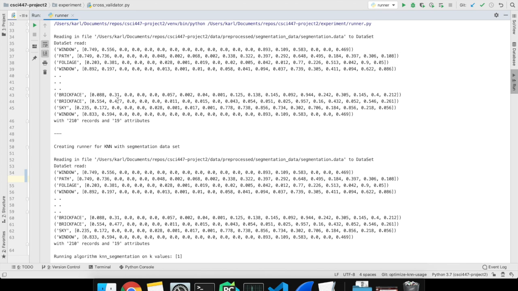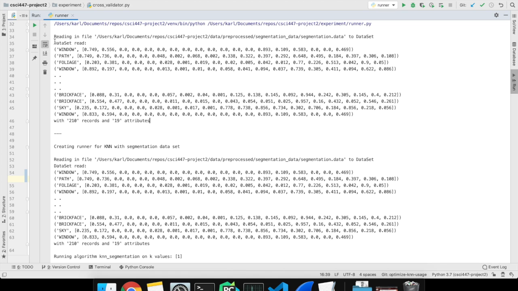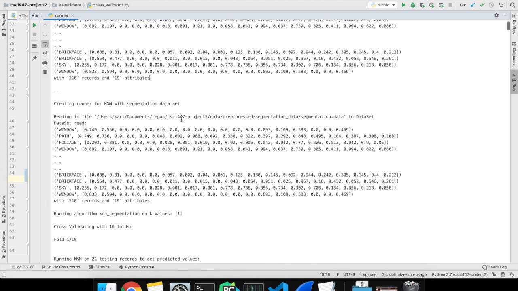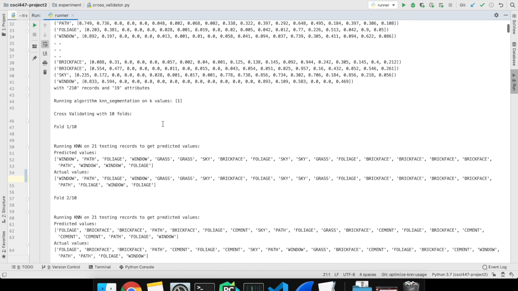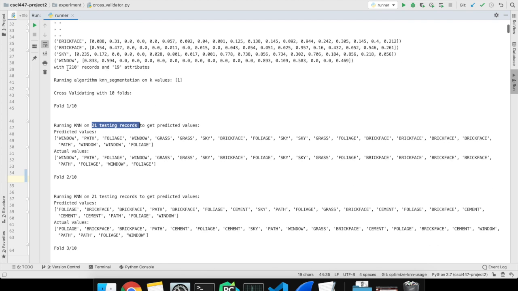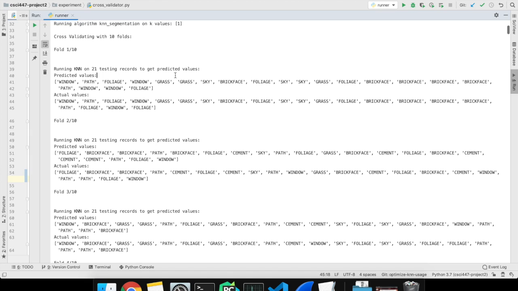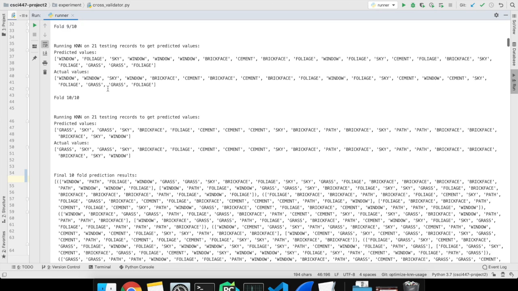So here is our output of running the algorithms. You can see that we are running on the segmentation data set. First we read in the data set, and then the first algorithm we're going to do is K-nearest neighbors. We're going to start doing our 10-fold cross-validation with K-nearest neighbors. It's going to take all of the records and then test it on 21, which is 10% of this 210. And it runs KNN to get our predicted values. This is done 10 times for each of the 10 folds.